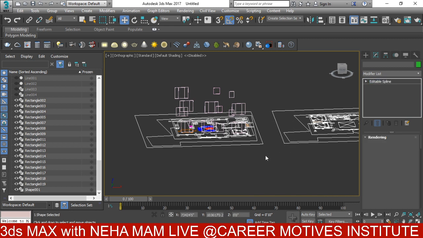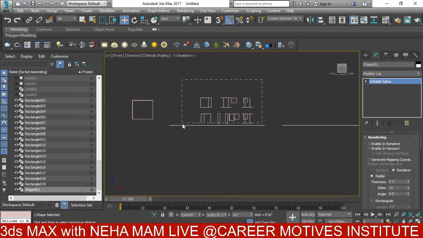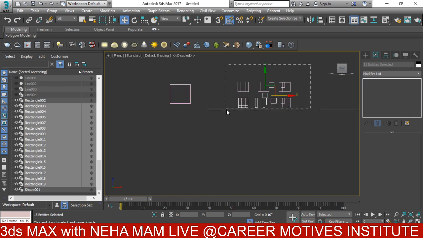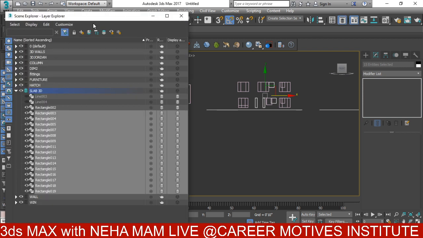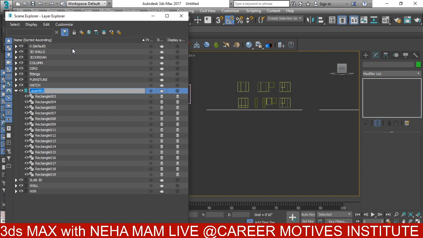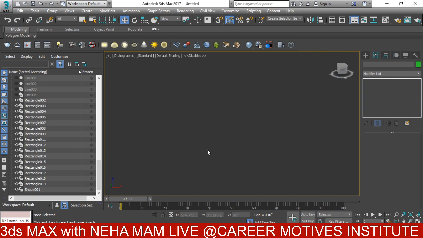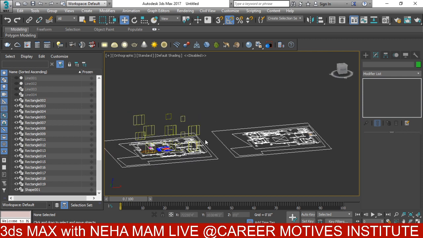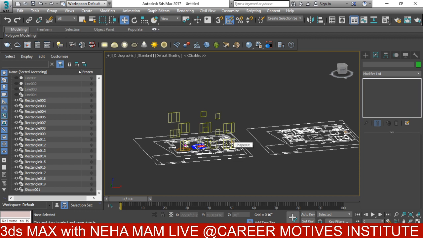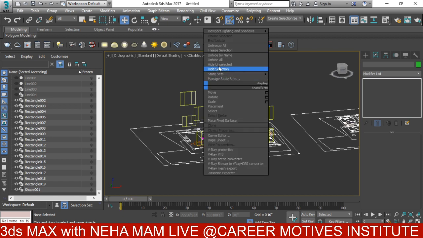Okay, and then press FZ, and I'm going to select these frames, window frames, and then I'm going to create another layer and I'm going to give it a name like window frame. Okay, so if you are working on 3ds Max, this step is very important that you must save everything in layers so that it will become easy for you to apply material.